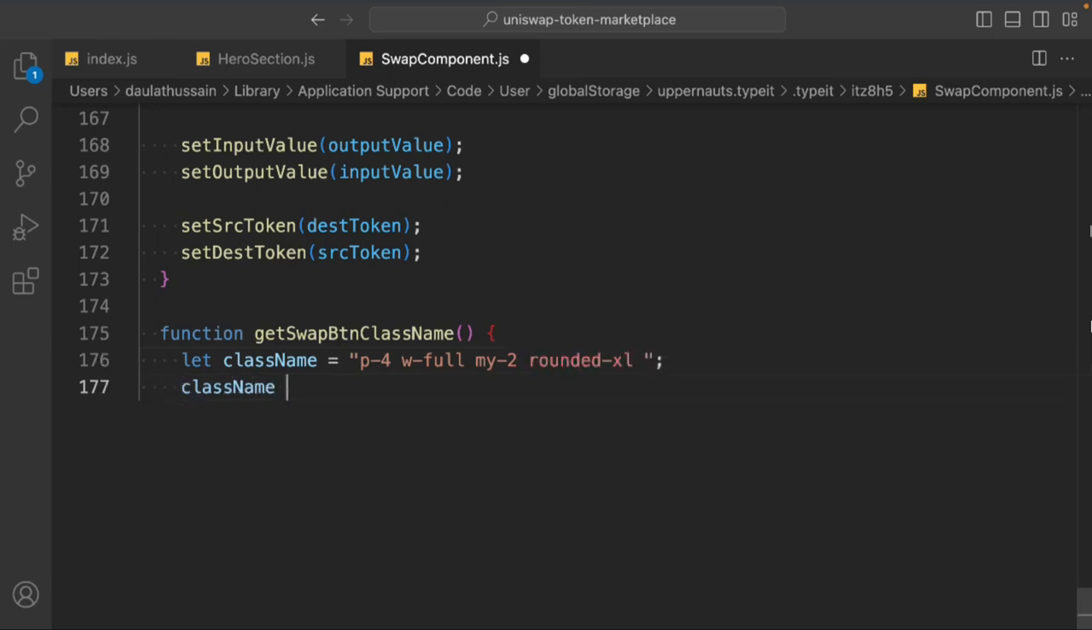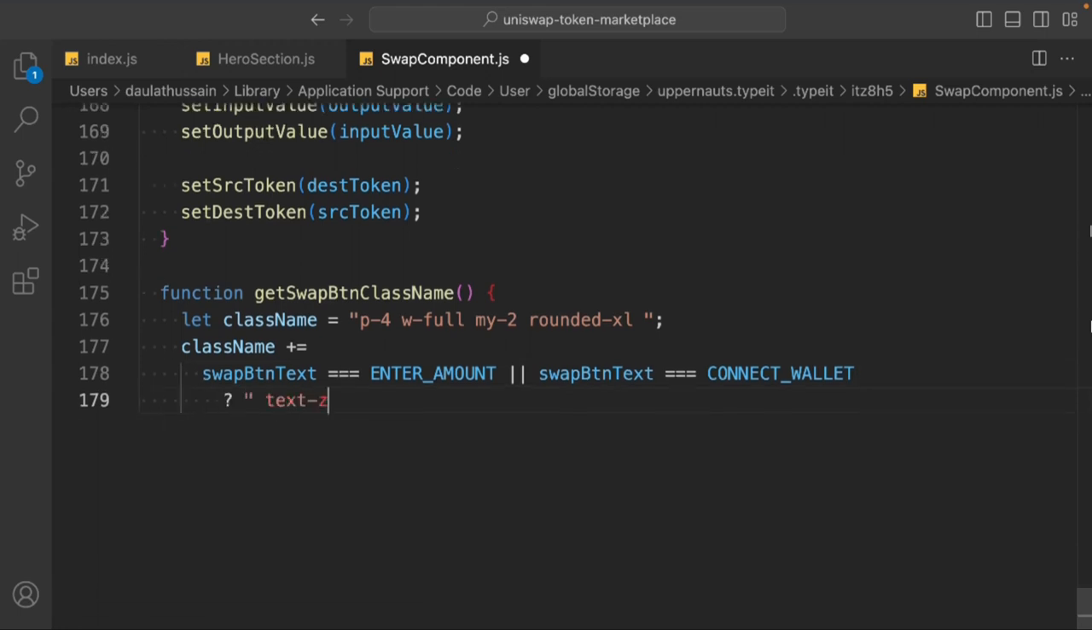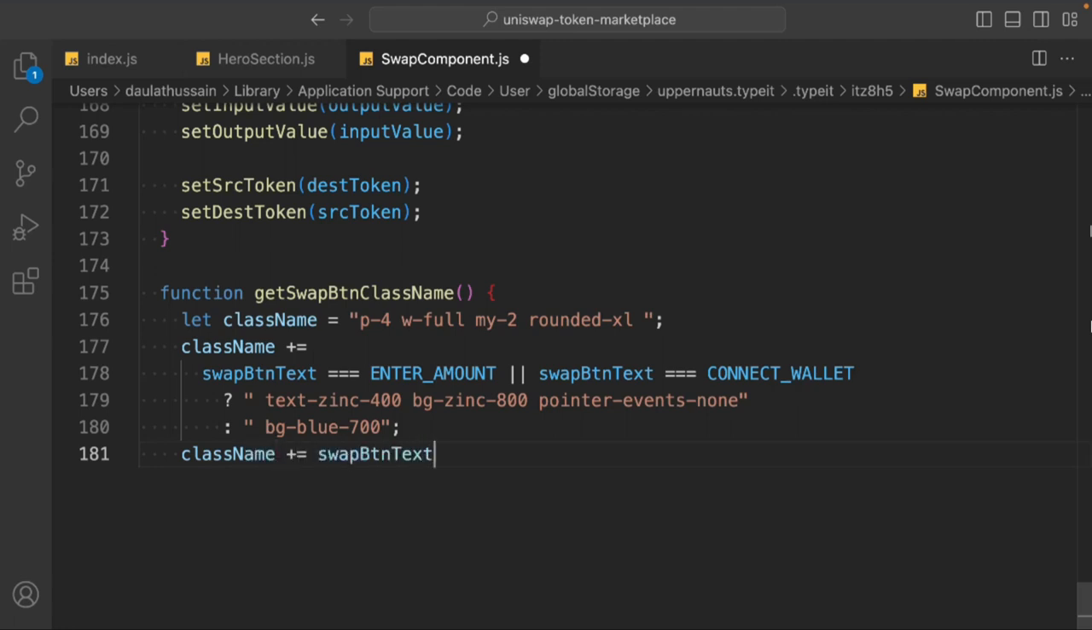Then we have to take this class plus class, and we'll say swap button text equal to enter amount, or swap button text equal to connect wallet. In that we have to simply apply these particular classes. Text zinc 400, background zinc 800, pointer events none. Else we have to apply different classes. So we'll say BG blue 700. Then the second condition is that swap button text equal to increase allowance.